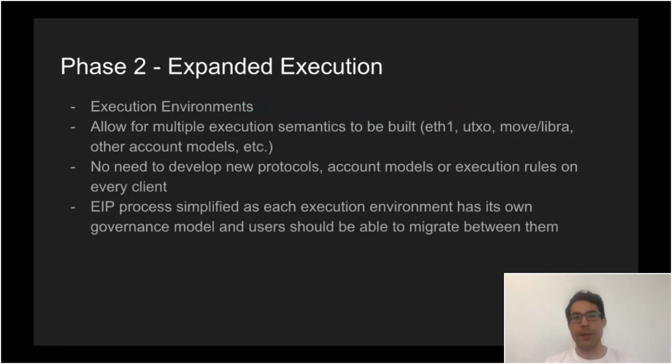And then we have phase 2, and this is expanded execution. Phase 2 is a really big, open, greenfield space. About a year ago, Vitalik put forward a couple of proposals for execution environments. I'll talk a little bit about that for a moment, and then move quickly into some other interesting things that are happening and that Quilt's been involved with.